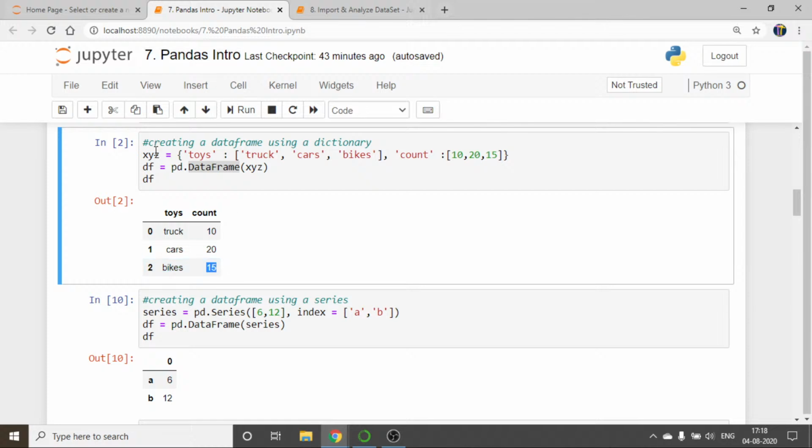So what I'm doing is creating a variable with the name xyz, and within that I'm taking two columns. The first column is toys and the second column is count. Within toys I'm using truck, cars and bikes, and within count I'm using 10, 20 and 15. Now when I enter values against these, you can see that it is coming out as a data frame and also as a dictionary. So it is being both right now.